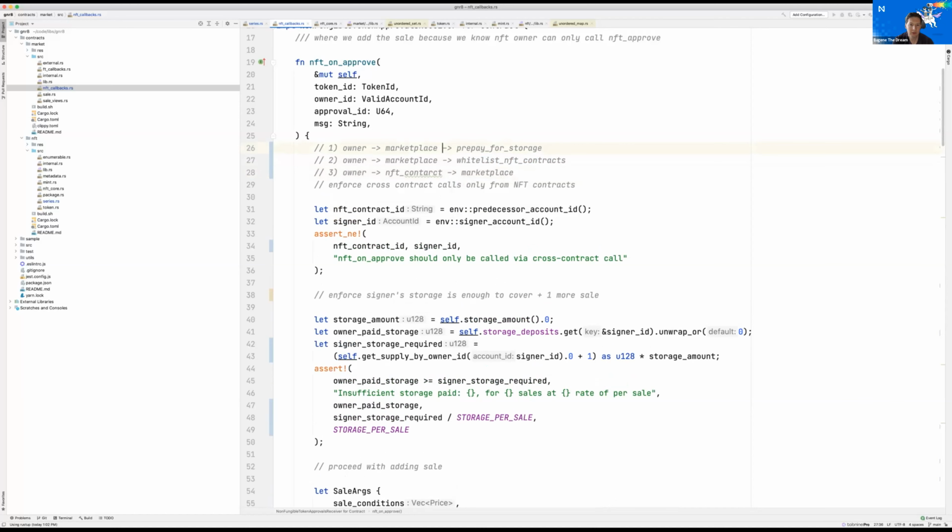This is the method. So you call something like NFT transfer call, and then it calls NFT approve. And then you call on approve. So this is approve. So on approve has a predecessor, the NFT contract. And because this contract is whitelisted by this owner, and the owner paid for the storage, in general this operation will succeed.